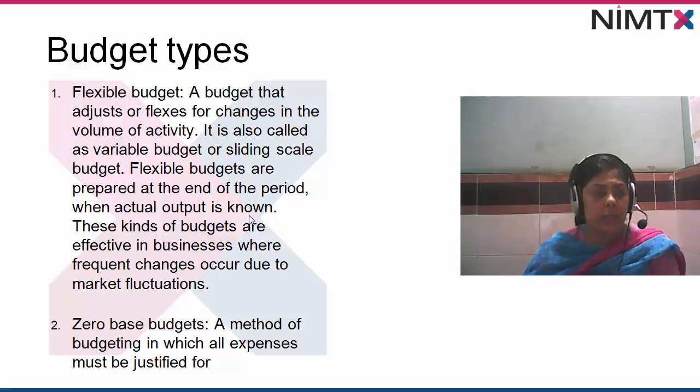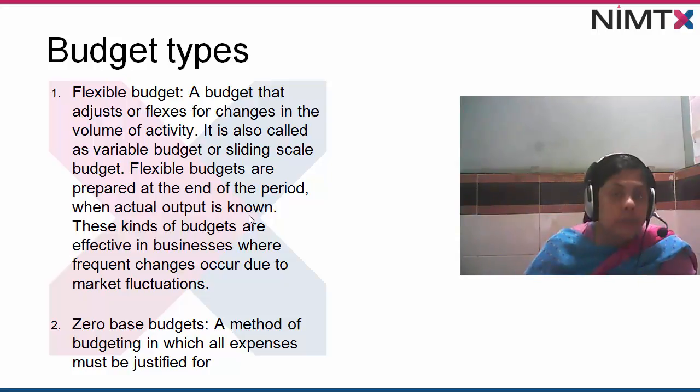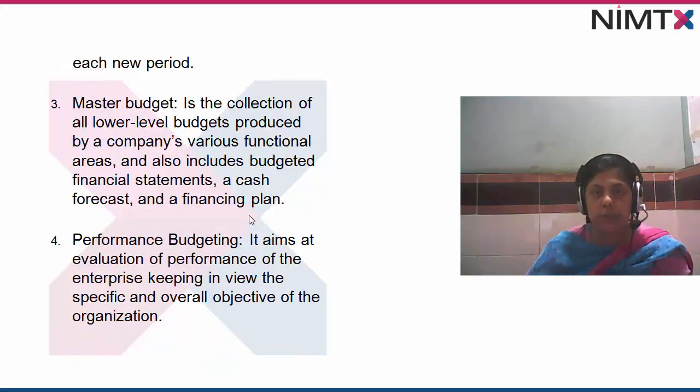Generally what happens, we see, okay, last month, for example, just a very quick example, last month I spent 200 on groceries, so this month probably I can decrease it. This is how normally budgeting is done, but a zero-based budget doesn't consider that last month 200 was spent on groceries. It would start from scratch. It is a method of budgeting in which all expenses must be justified for each new period. There is no looking behind.